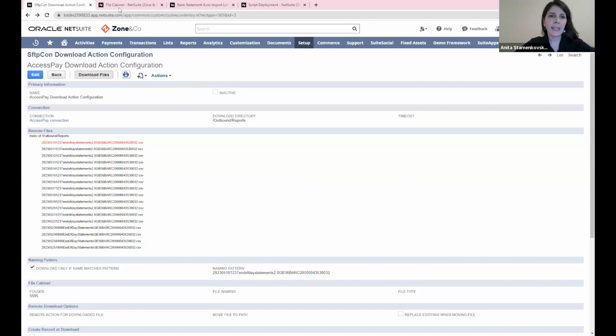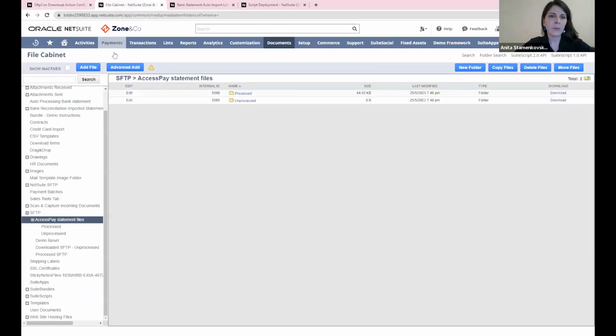To proceed with the file cabinet setup, in the file cabinet, we'll have to have two folders. And please note the folders have to be on the same level. So the first folder is the unprocessed folder, and the second one is the processed one. So the idea of these two folders is practically that the unprocessed folder always has to be empty so that it awaits new files to be received in the morning. And there's also one script that is practically responsible for moving the files from the unprocessed to the processed folder.